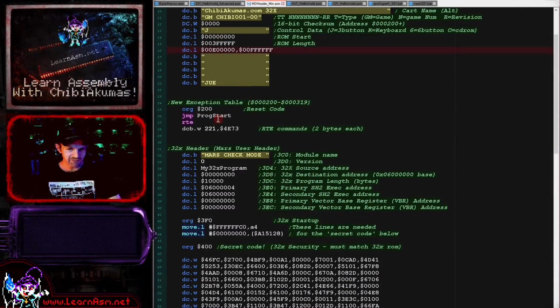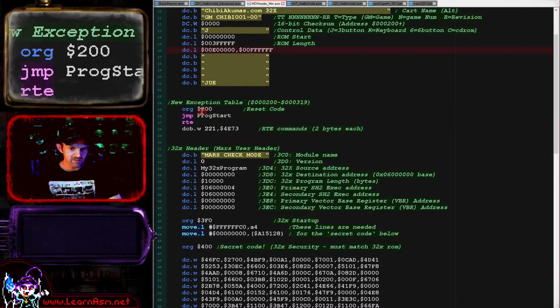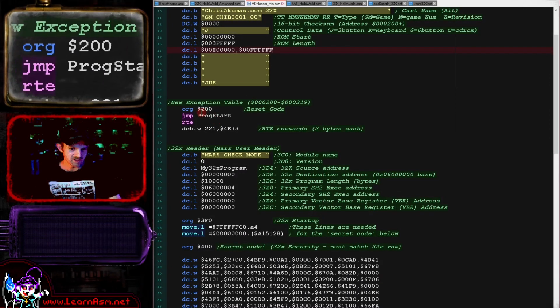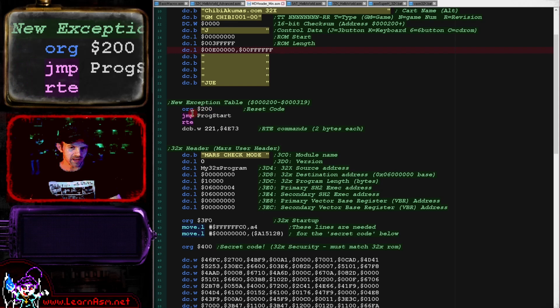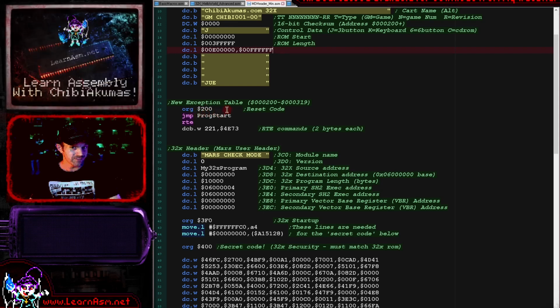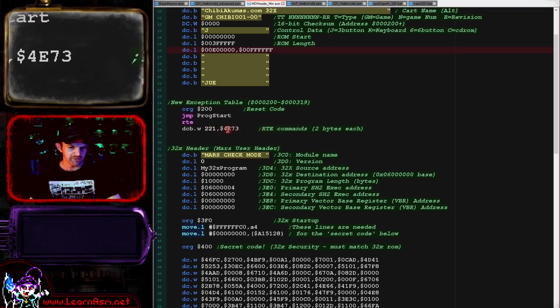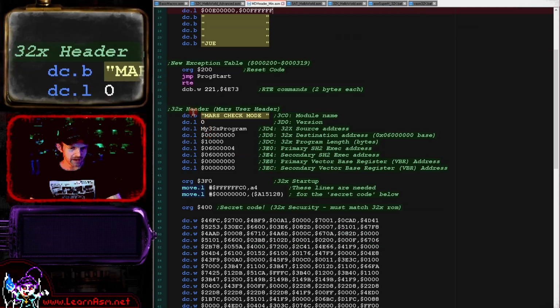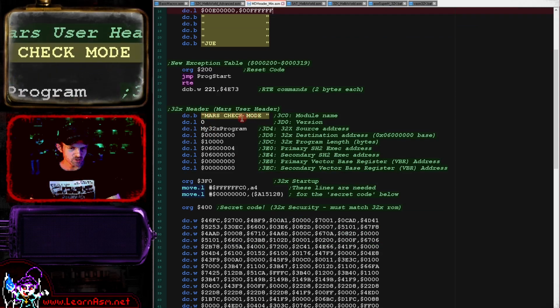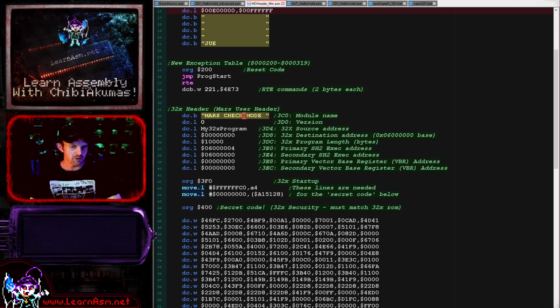We then have at memory address 200 the new exception table, which is the one which actually is being used now by the Genesis. So we've got only one that we're actually using here. We've got the jump to our program start, and this is the 68,000 program start, the Genesis program start. So that will be executed, and then we've got a series of RTEs for the rest of the exception table. What we then have is the 32X header. So this is the actual 32X program, and there's a few things that are important here.